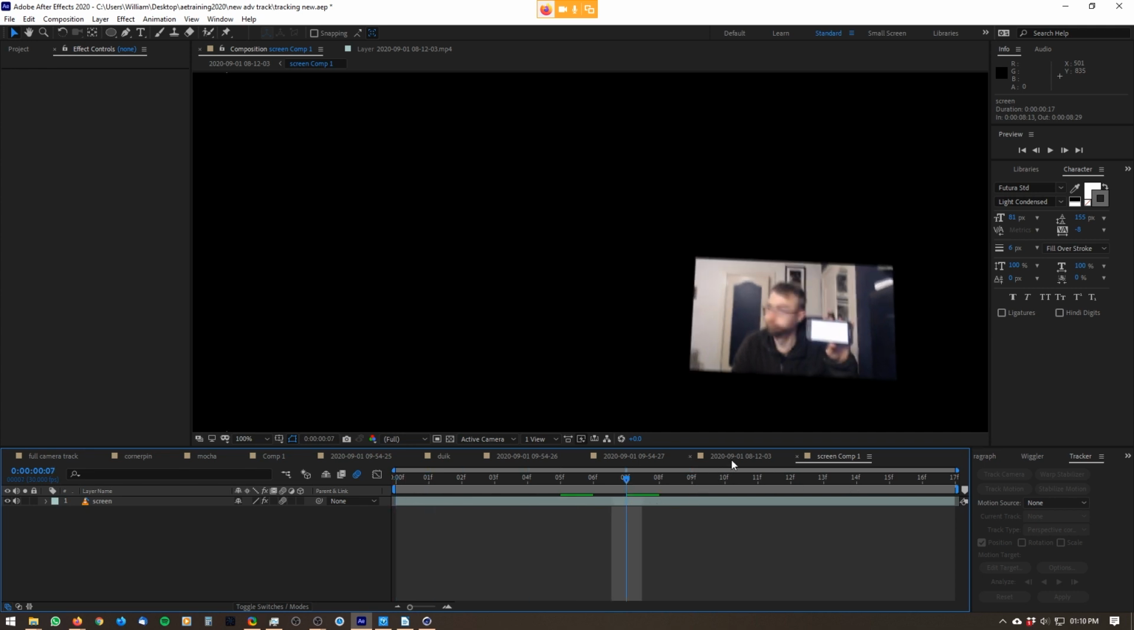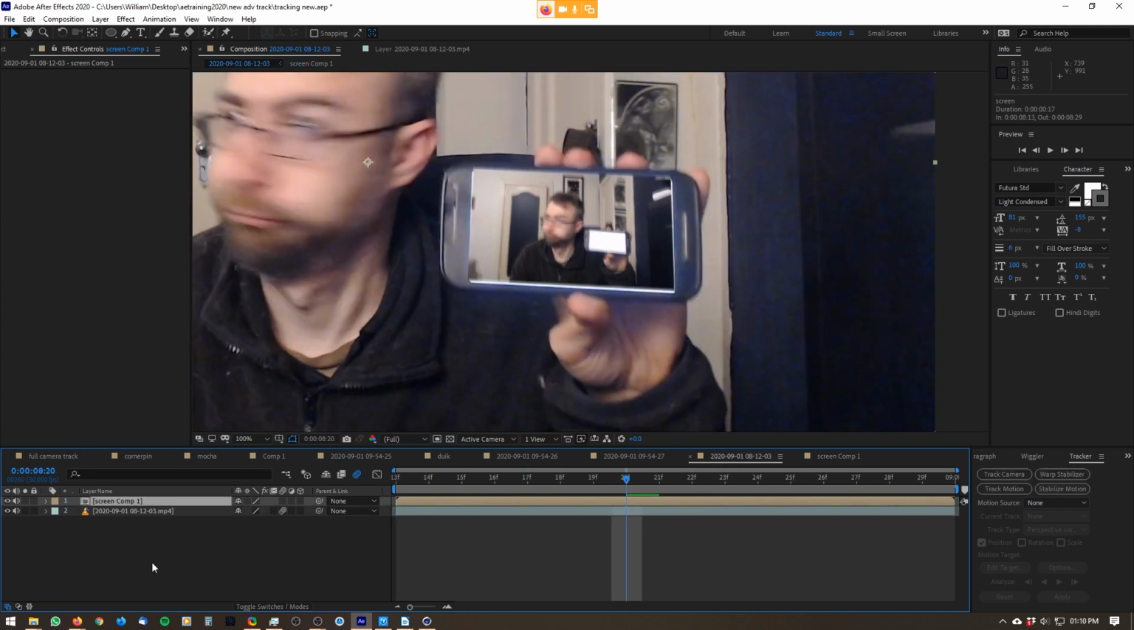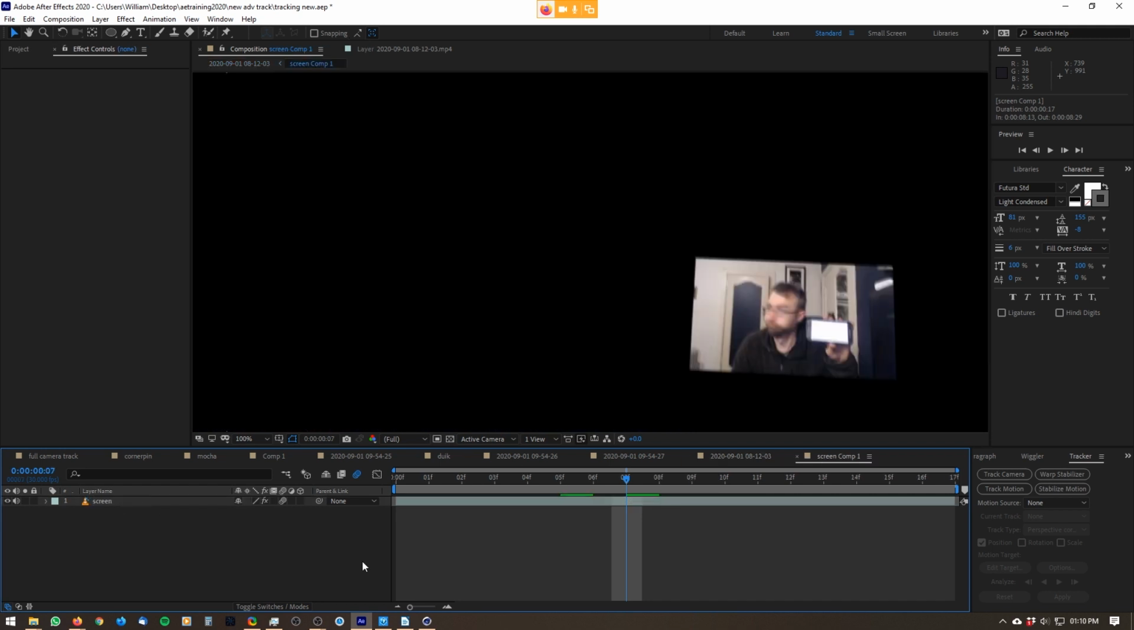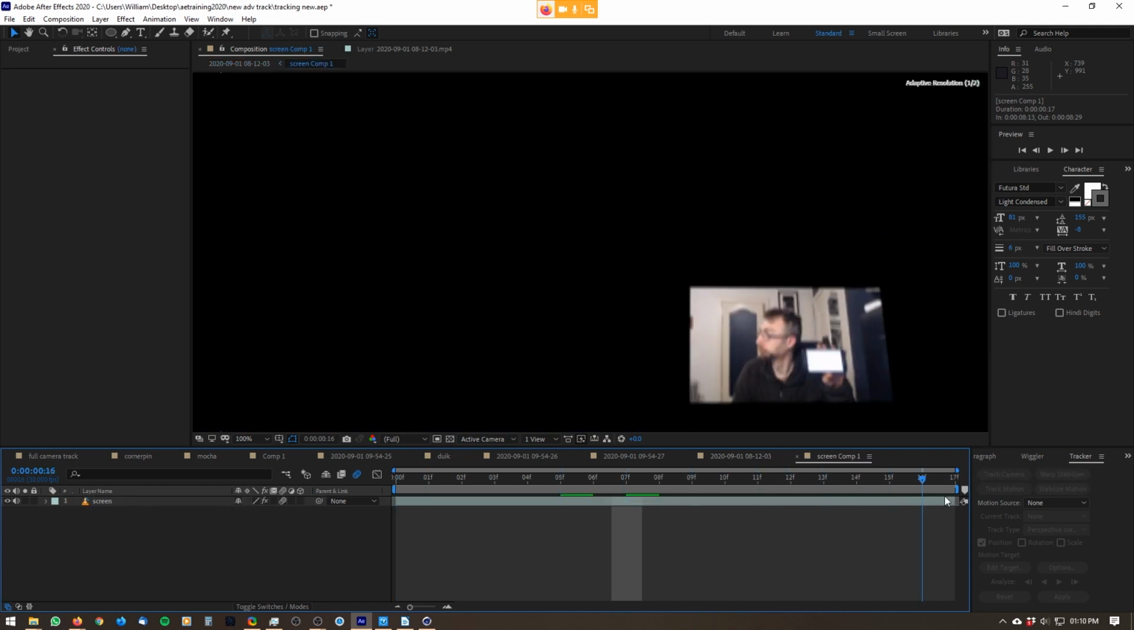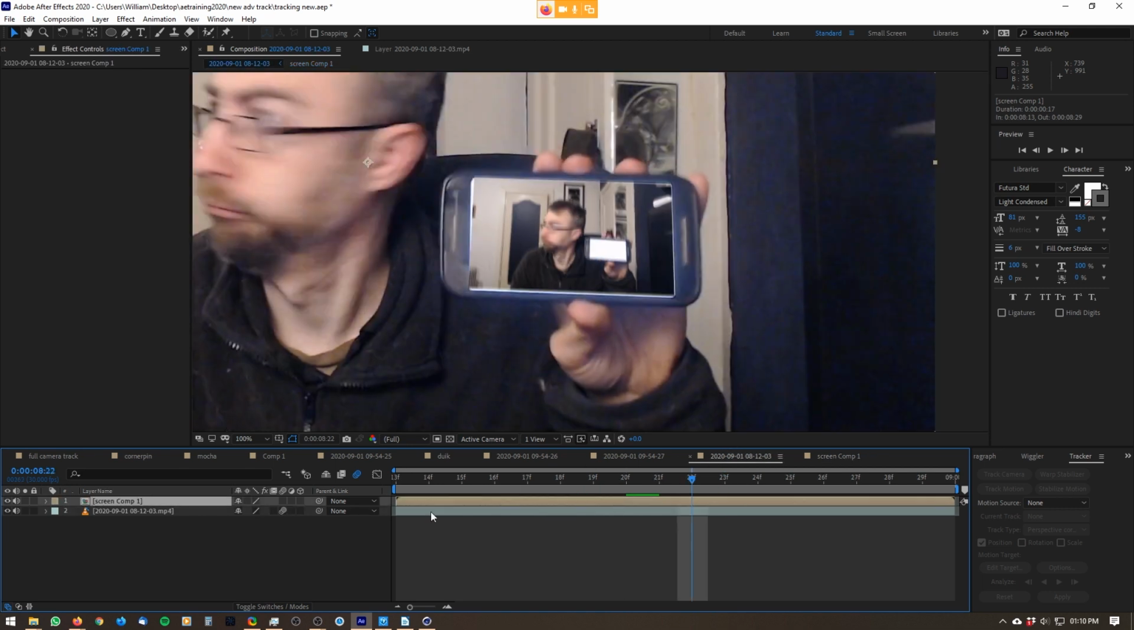If I go back to this other one, now we've got this screen as a comp in here, and I can double click and it will open it into this one. So it's a nice way to simplify your projects, and then also you can apply effects onto this, which is why I wanted to do this.